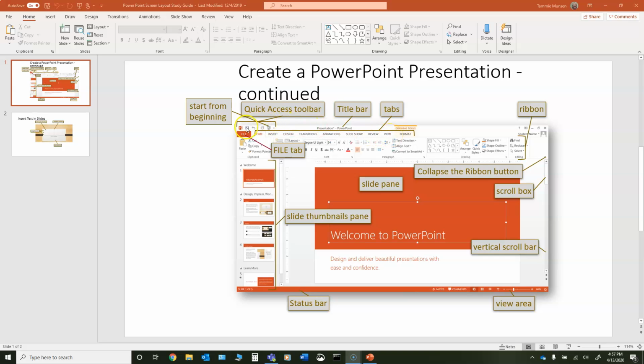You will notice that the little icon up in the Quick Access bar is called Start from Beginning. That means that if you are on slide 6 in a PowerPoint presentation and you click on that icon, it's going to start to play your presentation from the beginning. Whereas if you're down here in the view area and you click on your little presenter icon, it's going to start presenting from the slide that you're on. So just kind of something you want to keep in mind with the differences between those two.